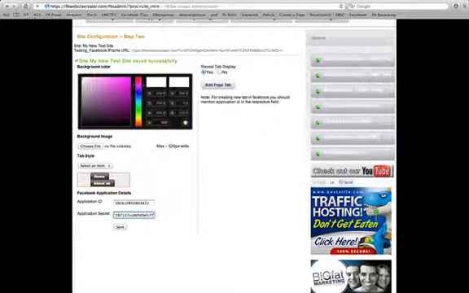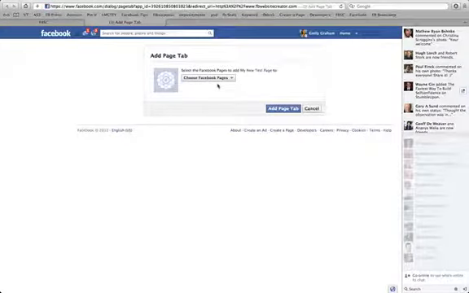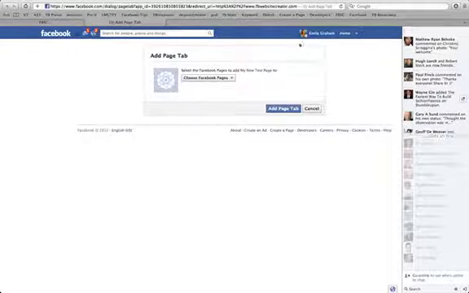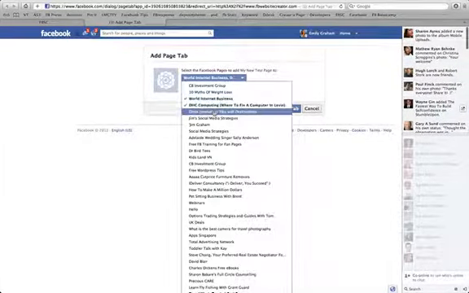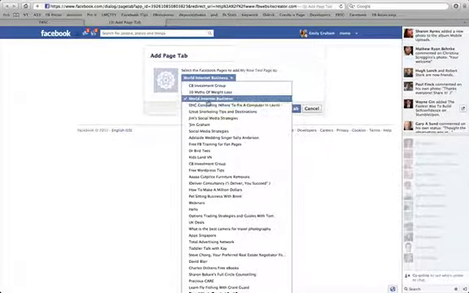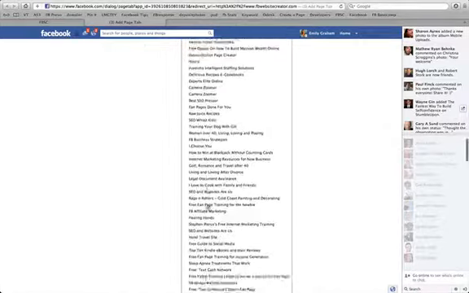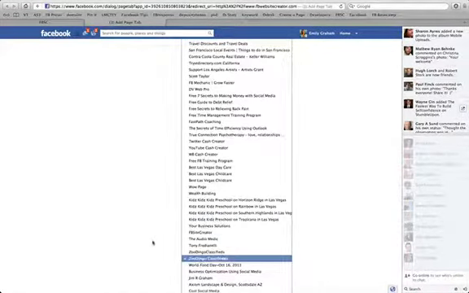Okay, so before I click Save, I want to click on Add Page tab. If you've set up the developer section properly, this is what you will see. And then you can pick which pages you want that iframe to be on. I'm just going to add it to one of these down here.